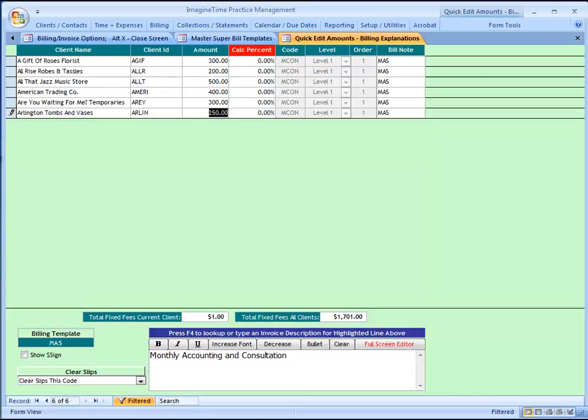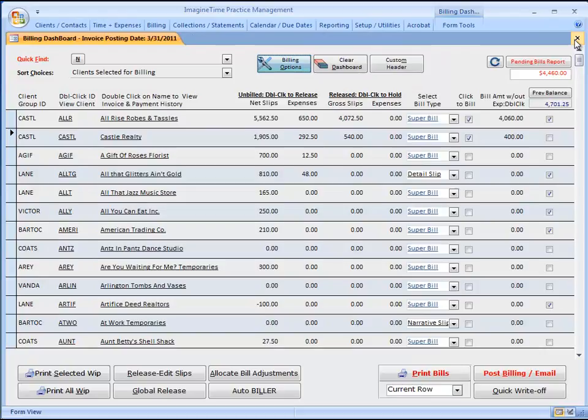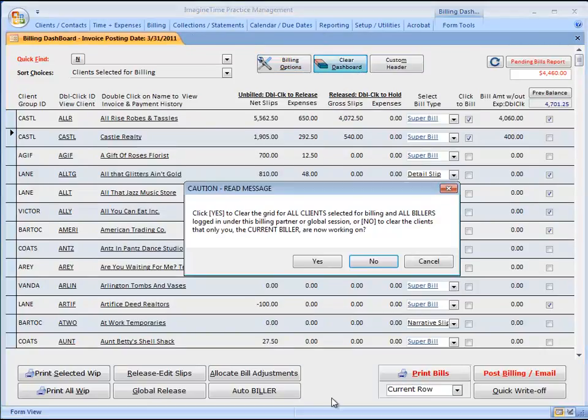And this doesn't have to have one row. You can set this up with multiple rows for each client. So it's a very flexible format. Okay. Now, that's a nice way to get started quickly. Let's clear the dashboard.